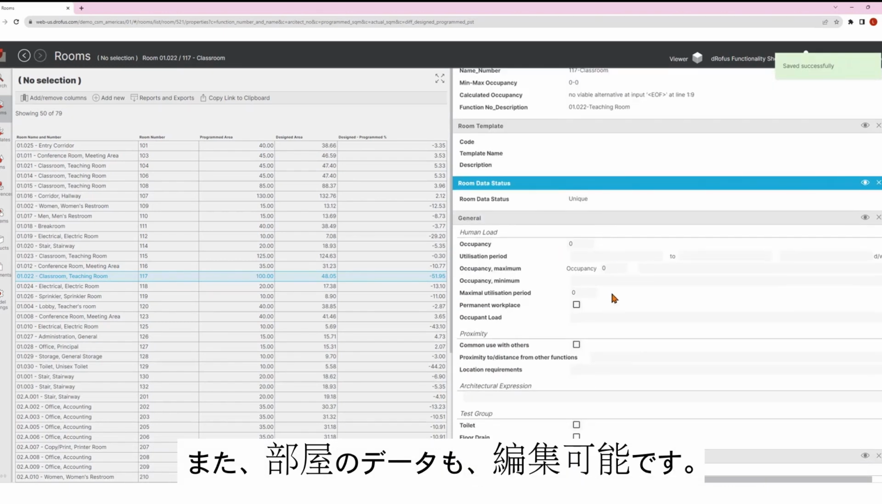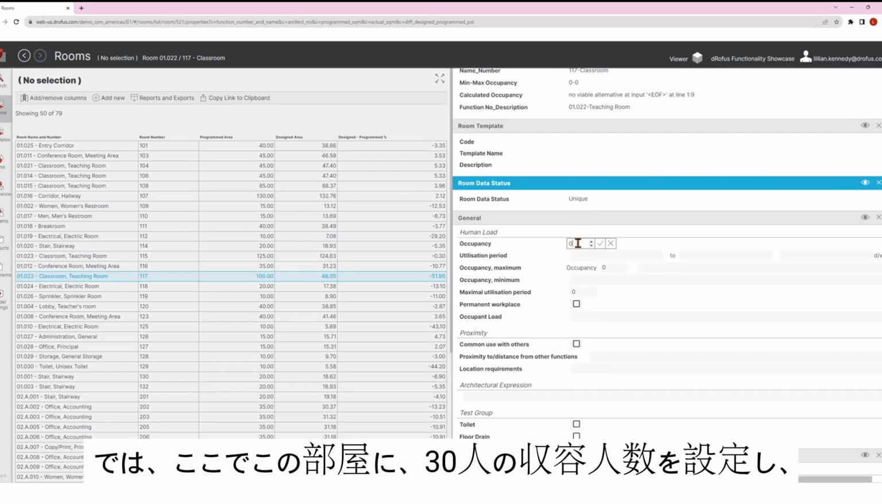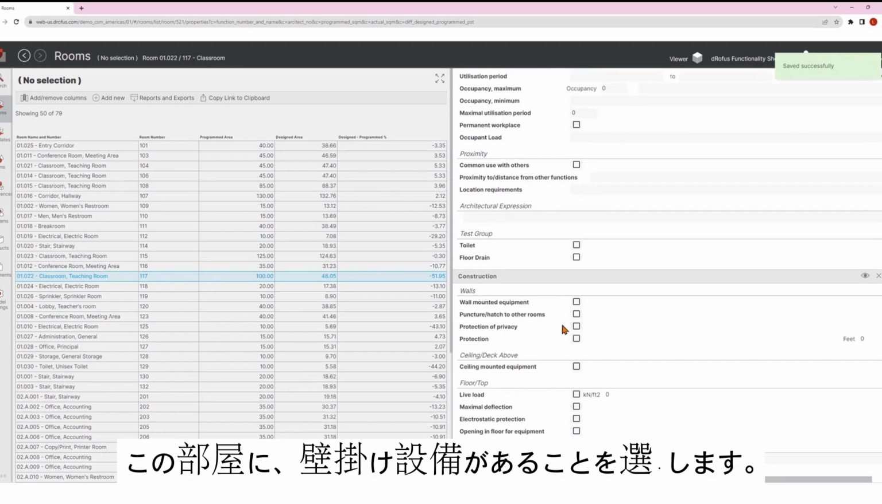And I can also edit room data. So here I'm going to assign an occupancy of 30 and select that there is wall-mounted equipment in this room.